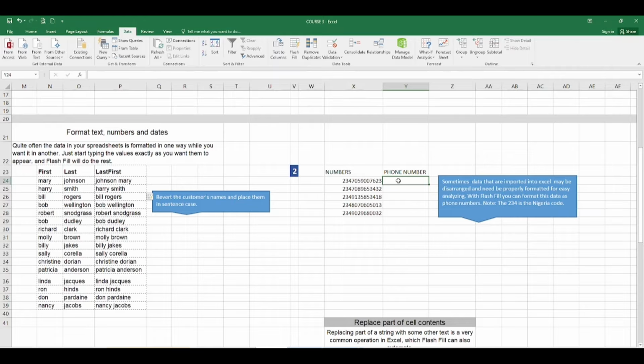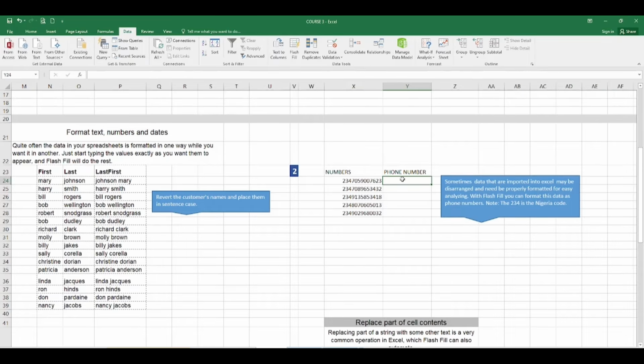So that's the Nigerian code, and we want to teach it a pattern so that it can be formatted as a number whenever anyone sees it. So 234, put our space, 705, 9007, and then 623, enter. 23. You could see automatically it has filled that. And now you could easily see that it is a number.